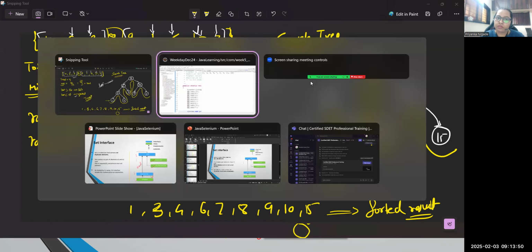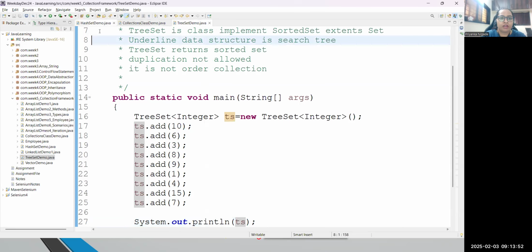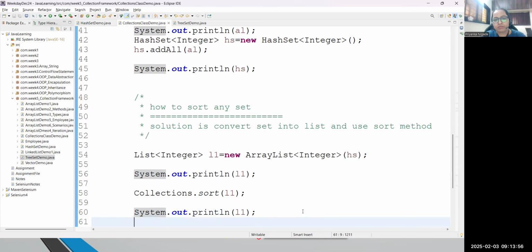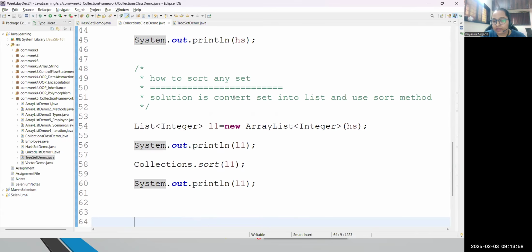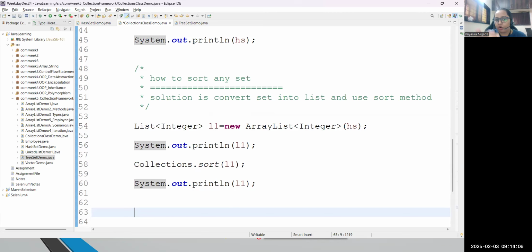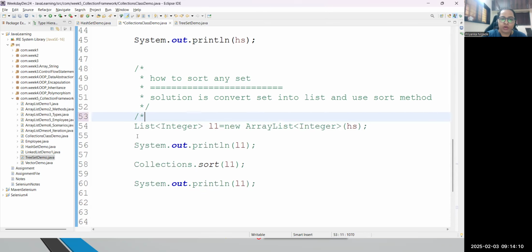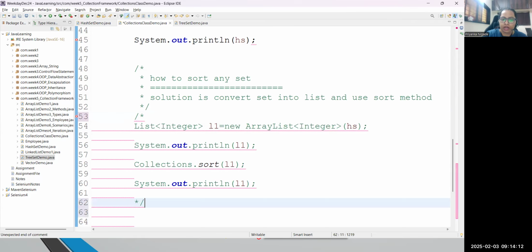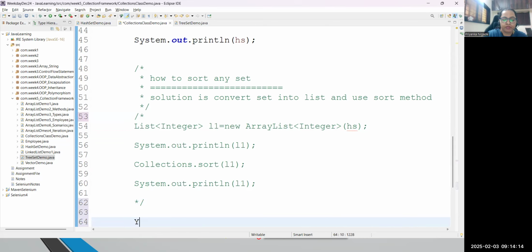So let's try the previous scenario. If I come to this collections class demo, we discussed how we can sort any set. I have shown you one technique where you can convert the set to a list and then apply a sorting technique. Let's do one thing. Already we have the HashSet now. If I comment this part, now I don't want to convert it. And let's try with TreeSet.